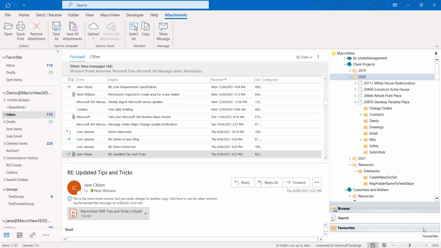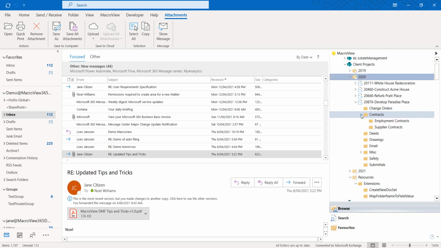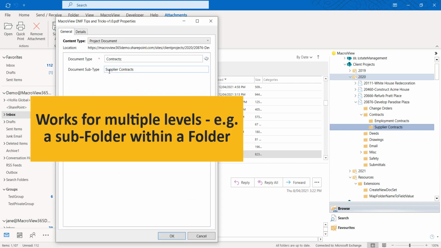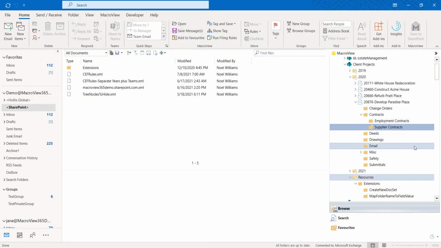Map Folder Name to Field can also set multiple levels of metadata. For example, when we drag to one of these subfolders, the name of the subfolder is displayed as well as the name of the upper level folder. There is no limit on the number of levels that can be set automatically in this fashion. And those levels can include a document set within a document library as well as folders within that document set.